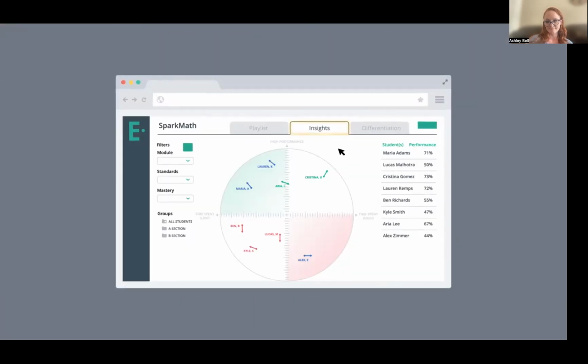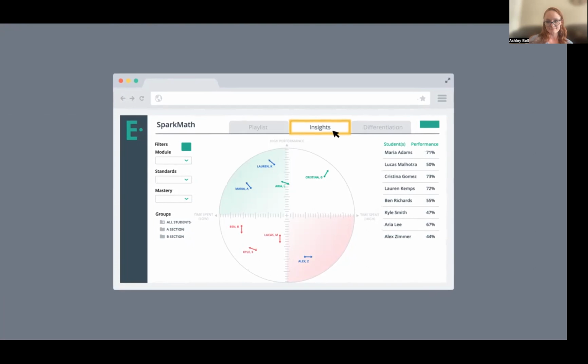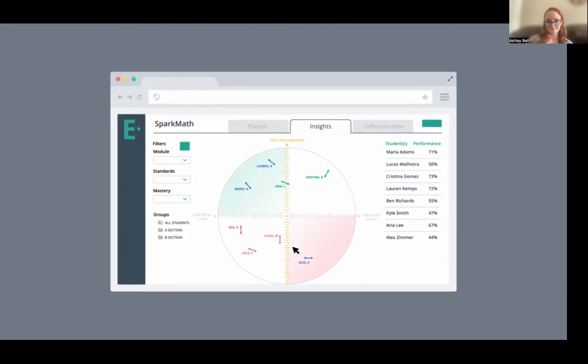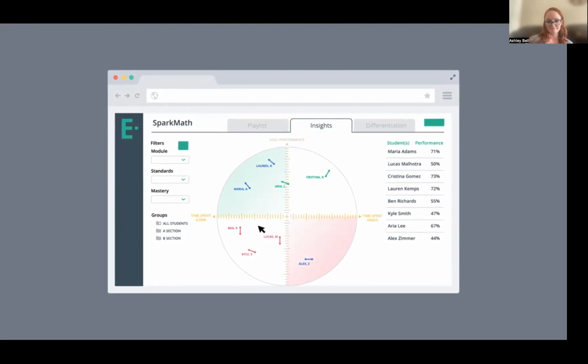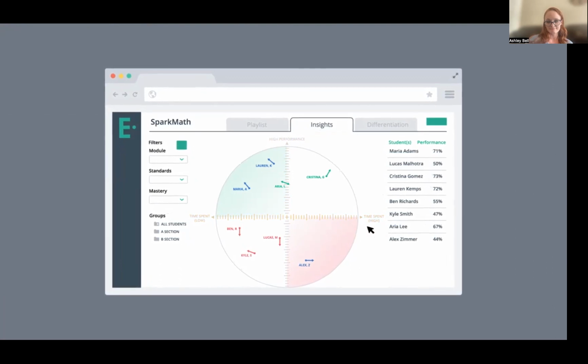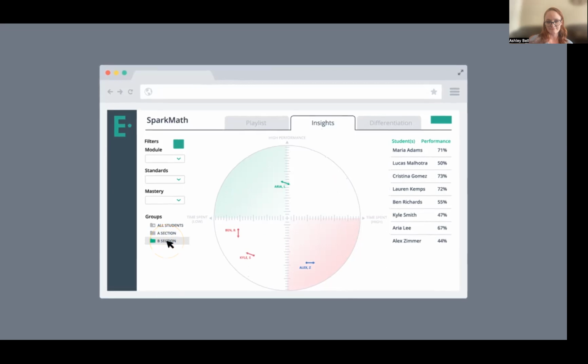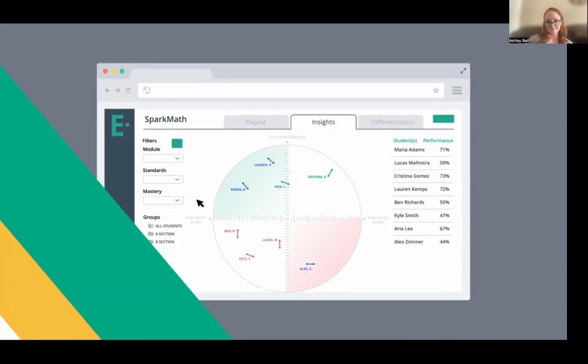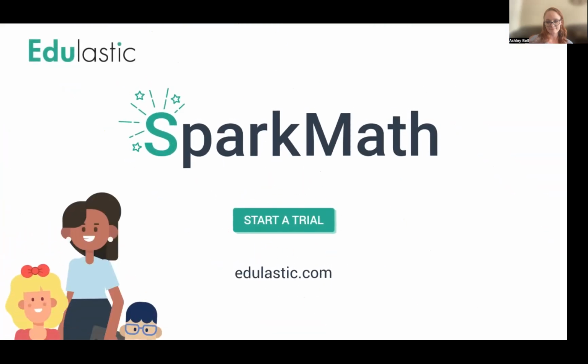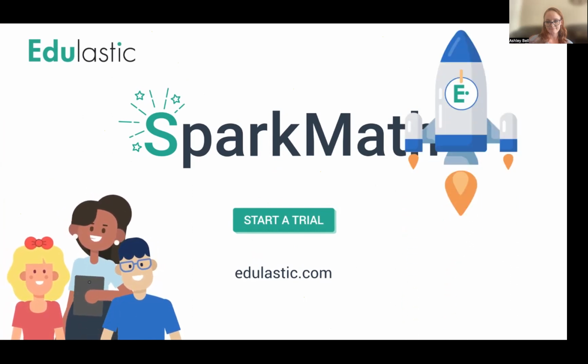Track student progress over the year with SparkMath Insights. You'll see how students are progressing versus how much time they are spending on the practice assignments. You can group students into remediation groups to track them separately, or the whole class together. Start a trial of SparkMath today and see your students soar.